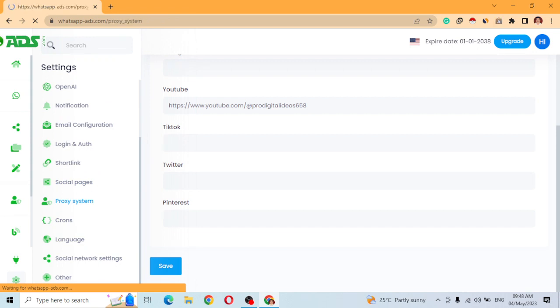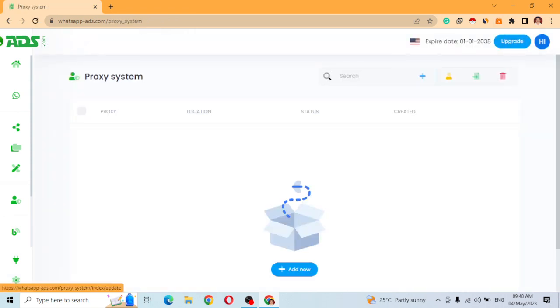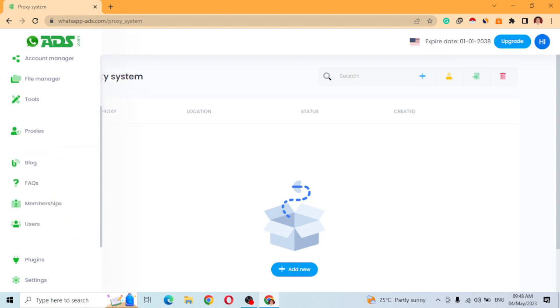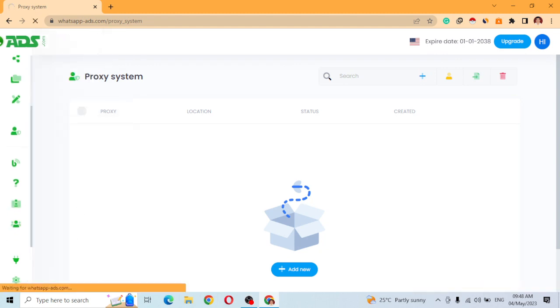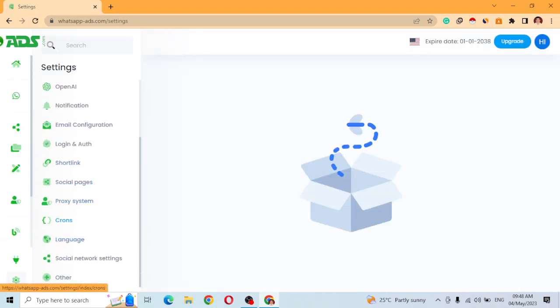The proxy system is the same as I told you. You can add the APIs and IPs of the proxies, so that the client can protect their number from getting banned by using proxies. You have a cron job which you don't need to go into. There is a language option where you can change the language of the website. Whenever you require a language other than English, you can change it from here.